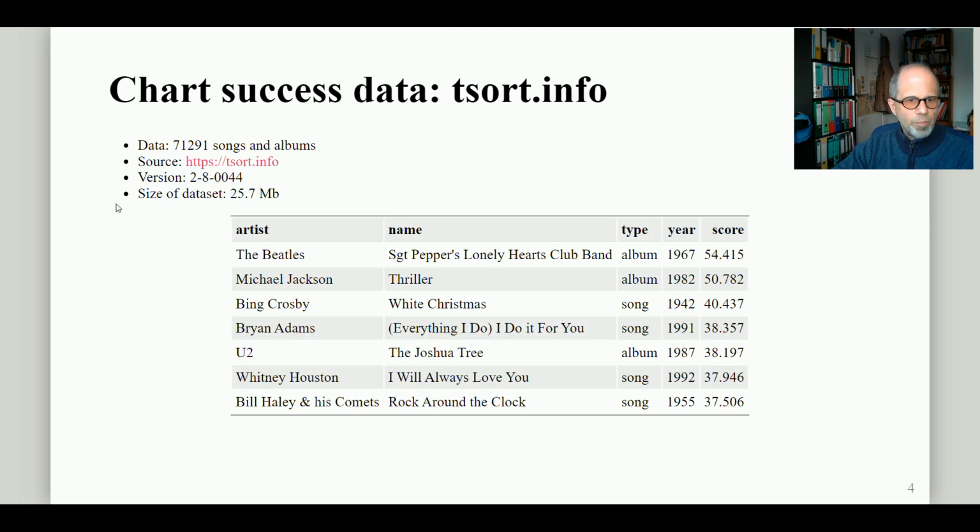The size is just about 26 megabytes, so it's not really huge data, but it's sufficient for the purpose of this presentation. So this is what the data looks like, just the first couple of lines. The most successful songs and albums, sorted in descending order by score. You can read on the website how the score is calculated. It takes into account worldwide chart information, and there's some weighting system behind it, so it's a little bit complicated. It's not sales, but chart success, we can say. So the higher and the longer in the charts a song or an album was, the more points it gets, also taking into account the size of the music market and so on.